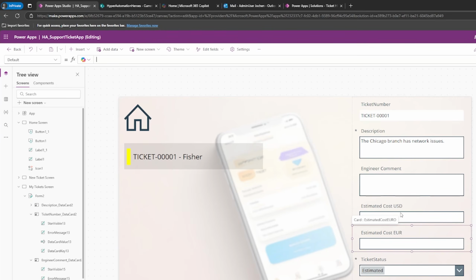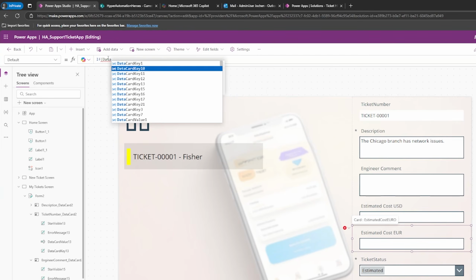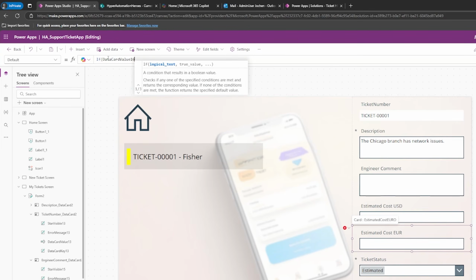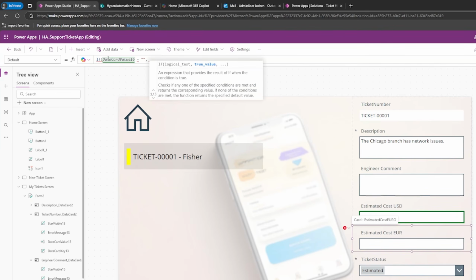So this field is called, let me quickly check, data card value 16 in my case. So I can say if data card value 16 is empty. Since these are text fields, you can check it like this. Sometimes you might need to do some workarounds to properly code this, but in our case, this should work. If that card is empty, comma, I also want this card to be empty. Makes sense, right?